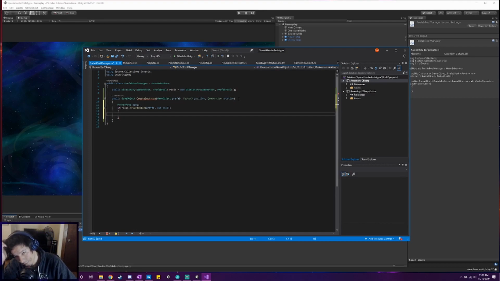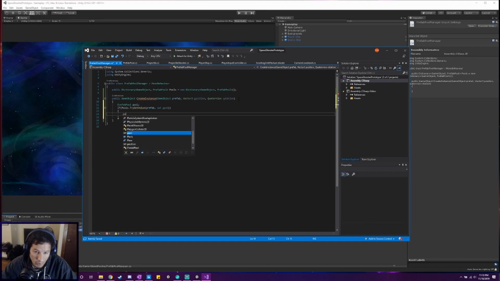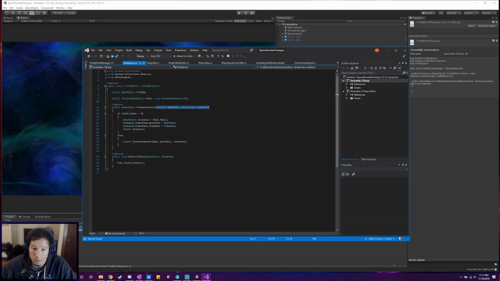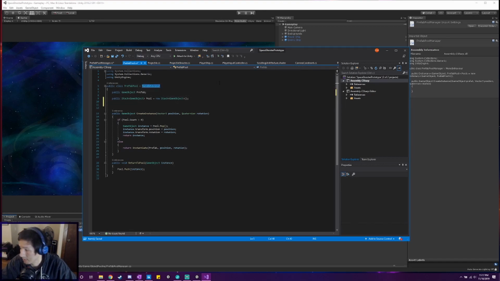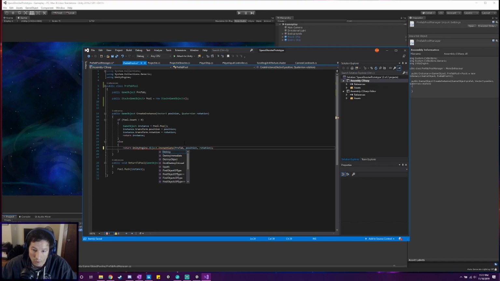So if we get a pool, then it already exists, so we can just call pool dot create instance with the position and the rotation, because it already knows what prefab it should be. If we don't have a pool, then we're going to create a new one. So let's make a constructor for a pool. This doesn't need to be a MonoBehaviour because these are not going to exist as Unity components. These are just regular C#, and because of that, we have to call the engine.object.instantiate.